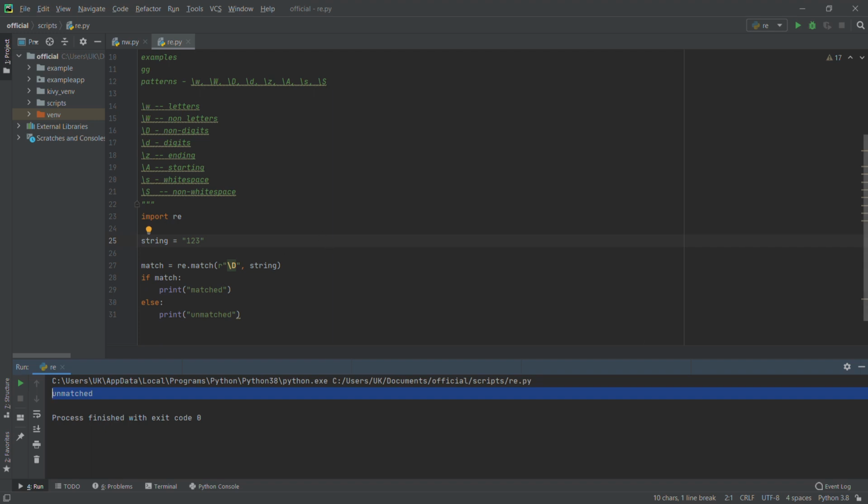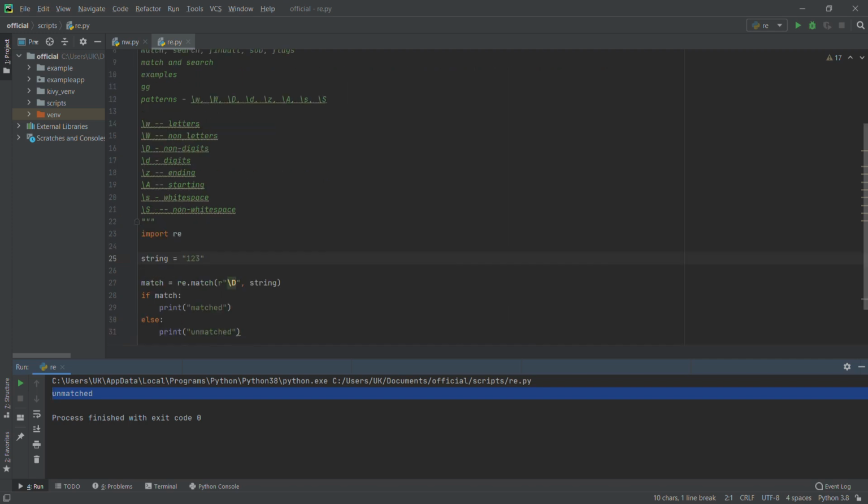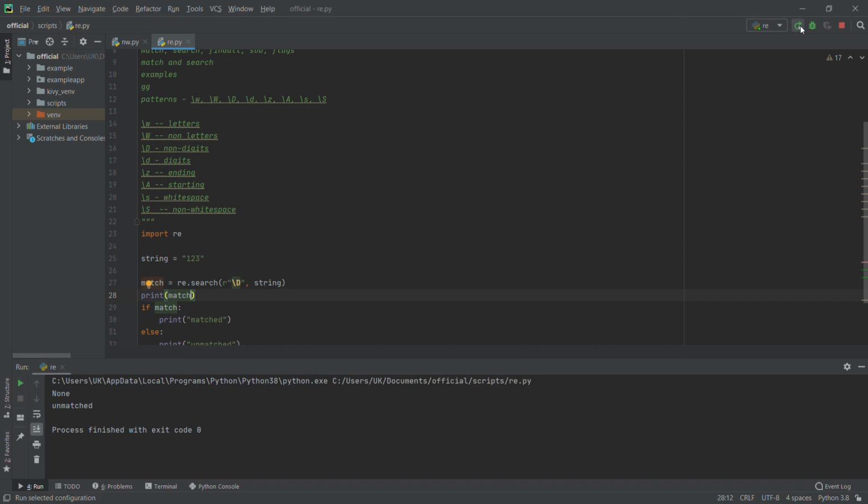Now we can move to the next one, which is search. The search also looks for the non-digit inside the string. So here instead of match we are saying search, with the same parameters. First, let me print the match out and see. Let's run this code and see. Okay, so None and unmatched.